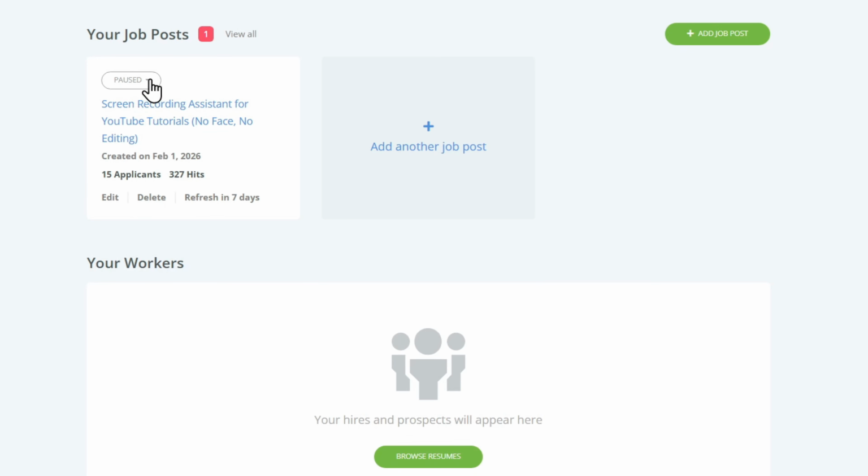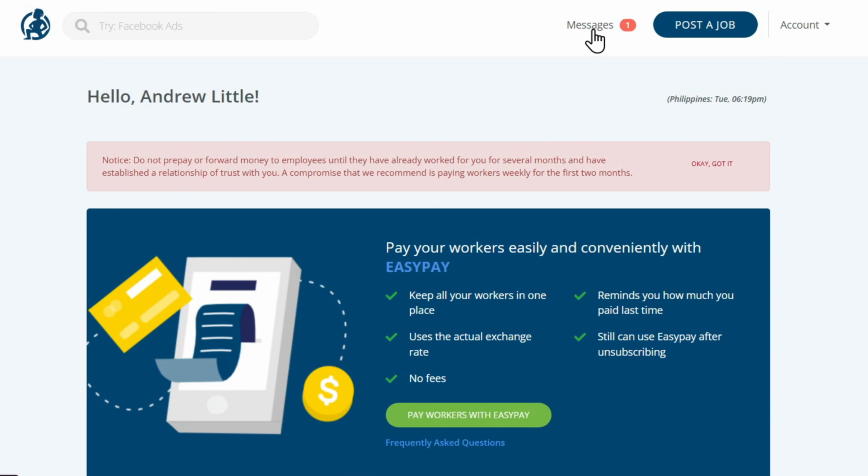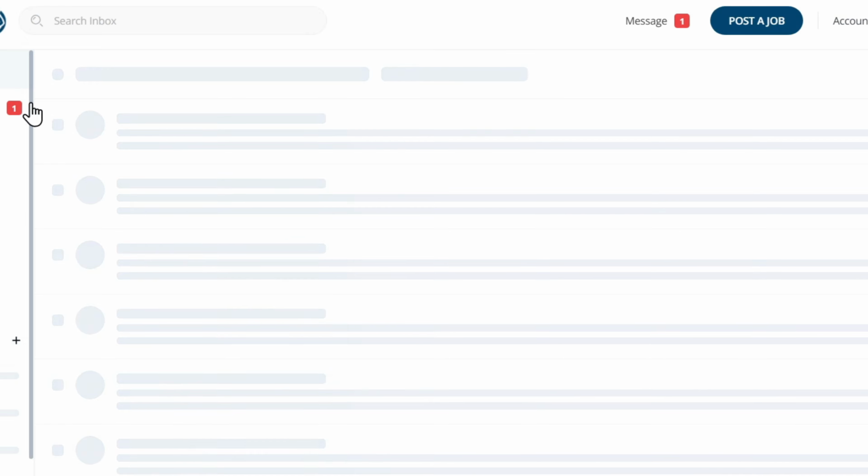Here's the status of the job post to see if it's active or it's paused. So you also want to keep an eye on that. Here you can see the number of hits, people who are seeing the job, and the number of applicants. Number of applicants, you can either click this to see the applicants, or you can scroll to the top and go into messages, and you'll be able to see all the messages of the applicants that you have.